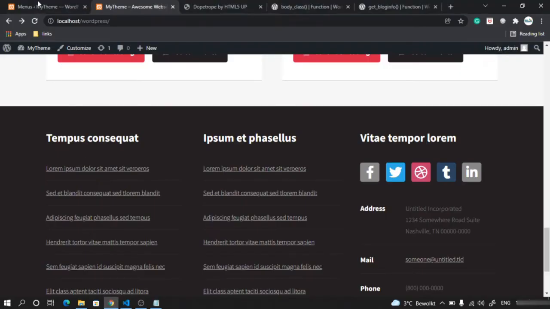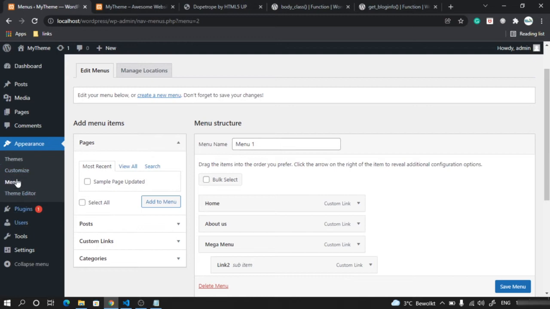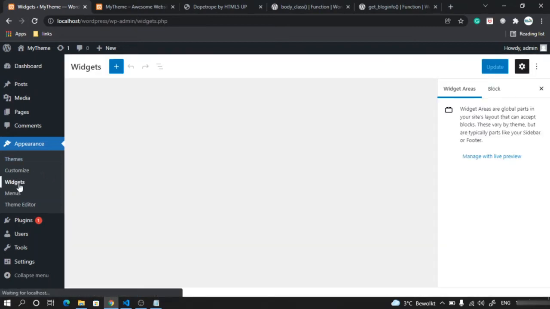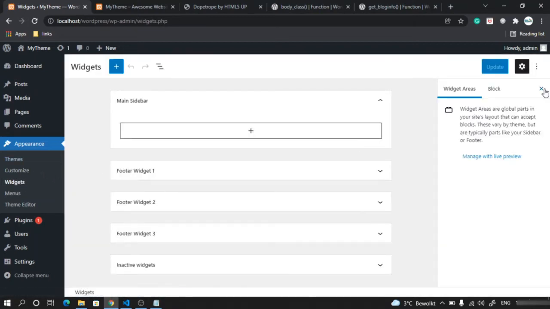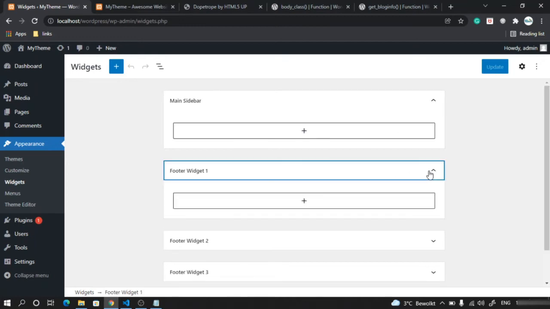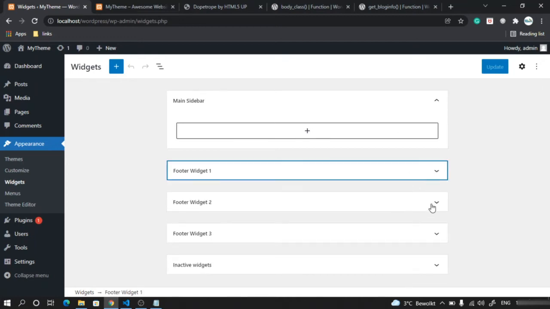So if we go to our dashboard now, we don't have the widgets menu item here. Let's refresh. So here we have the widgets menu item now because we registered the widgets in functions PHP. So we will see the widgets now here. Okay, perfect. So let's go ahead and see. So we have here our main sidebar, and then we have widget 1, widget 2, widget 3.